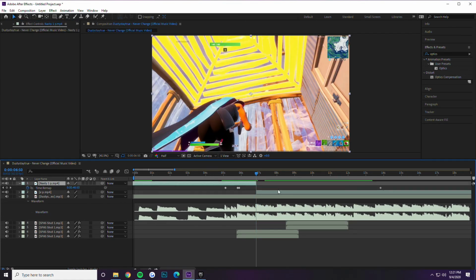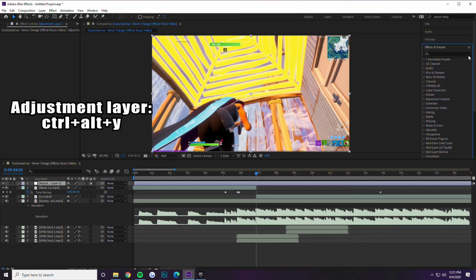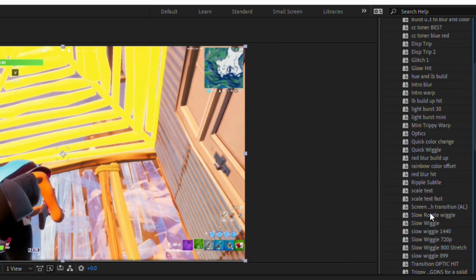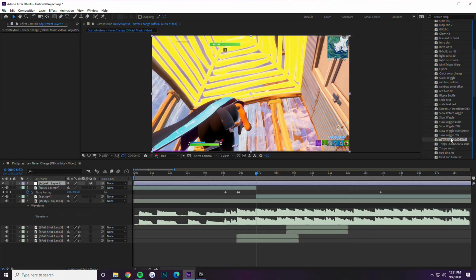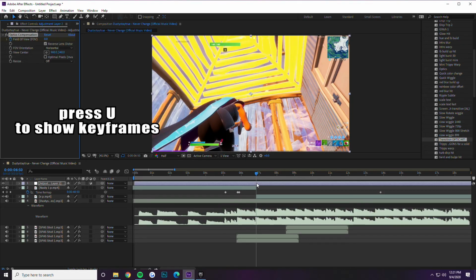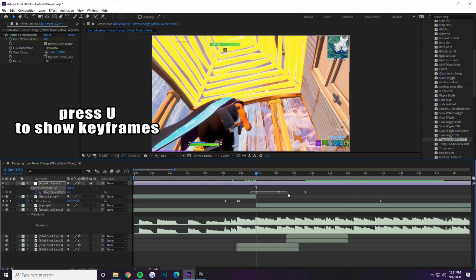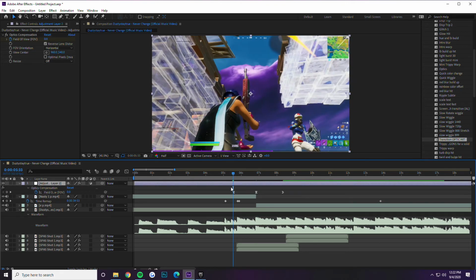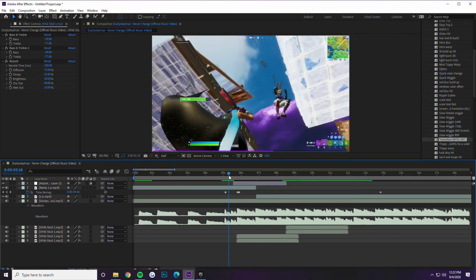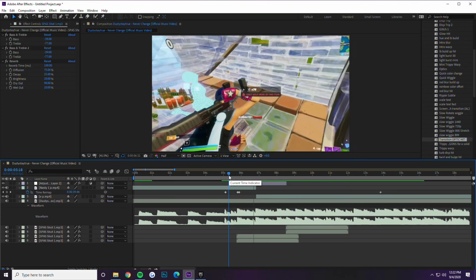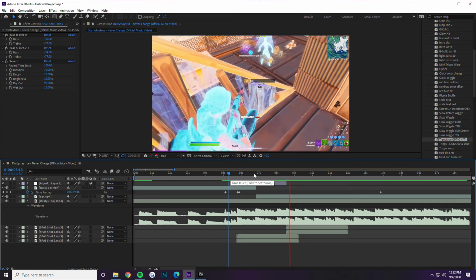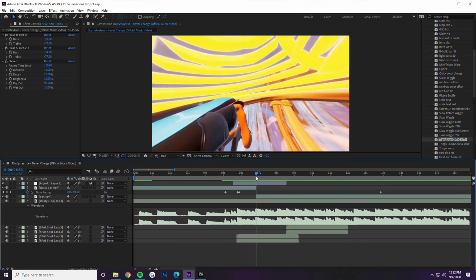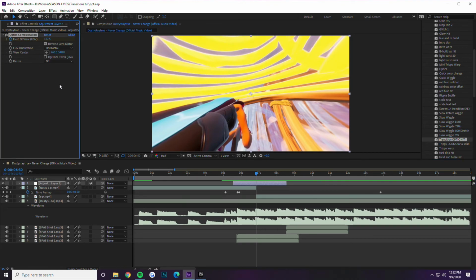So once you get it saved, make a new adjustment layer, and then you can go to your animation presets, user presets, and find it, drag it on, and the only thing you'll have to do is drag the keyframes to the spot where it's cut, to where you want the transition to be. Bang, beautiful.